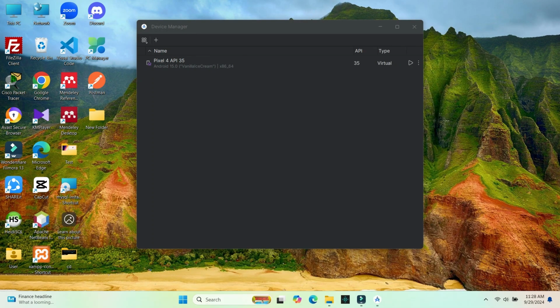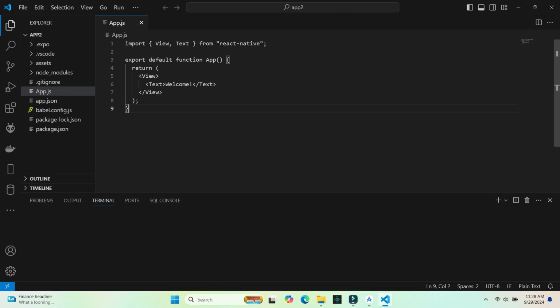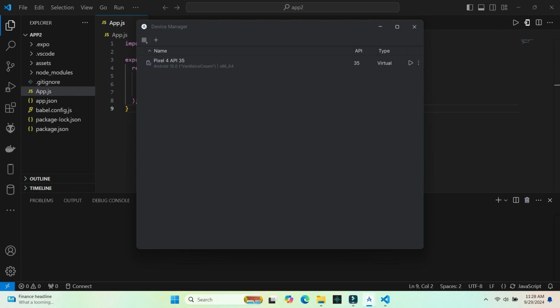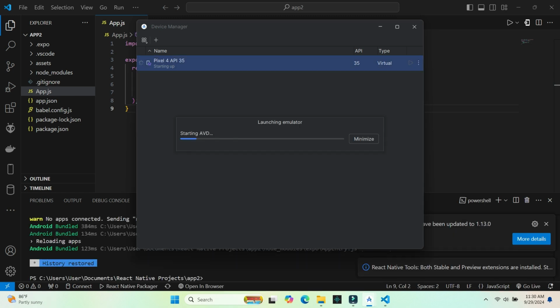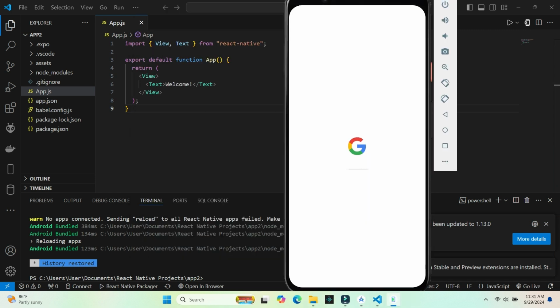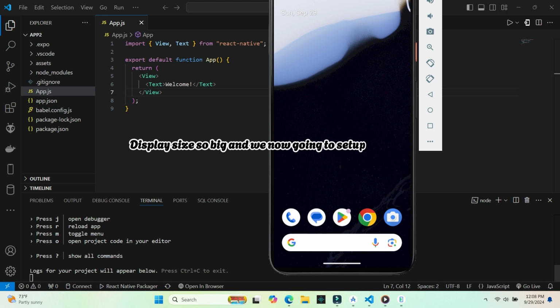The next step is you need Visual Studio Code. Start it and run the device like this. You can run it by clicking the given icon. The display size is so big, and we are now going to set it to normal size.